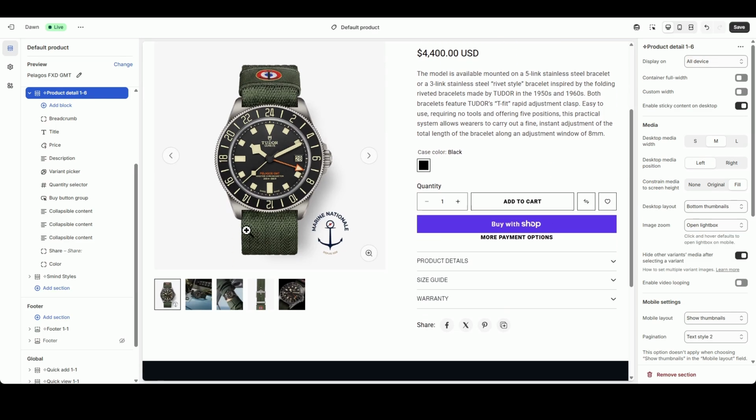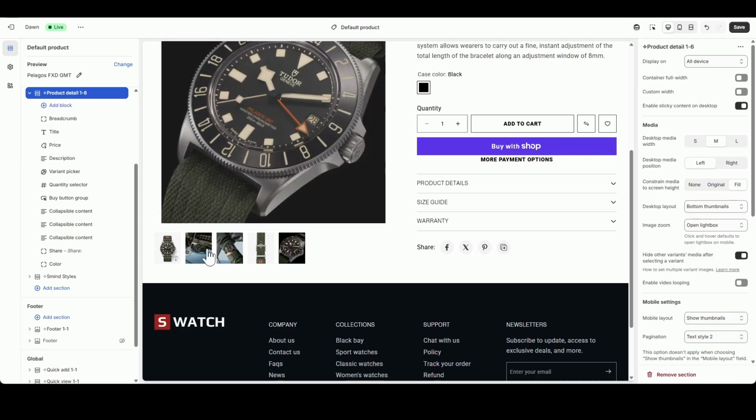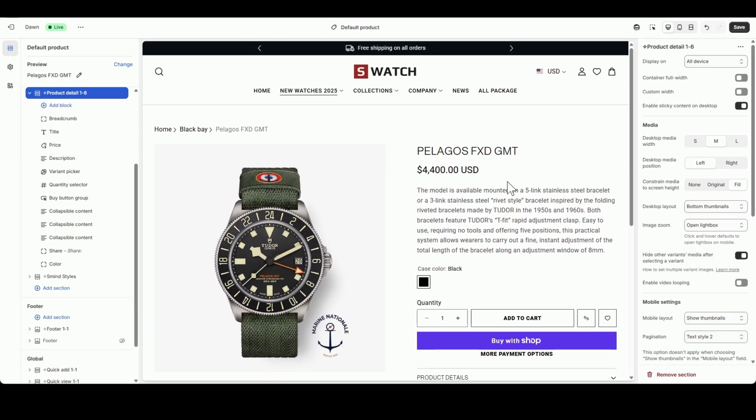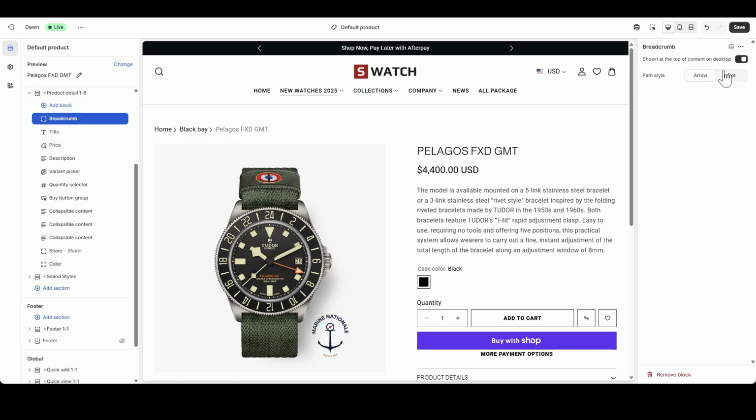Once installed, the section will appear in your left sidebar, populated with various default blocks. Let's start by clicking the breadcrumb block to adjust the path style. This setting selects the visual separator used between the different links in the breadcrumb path.